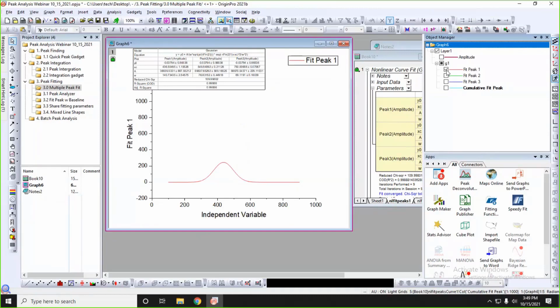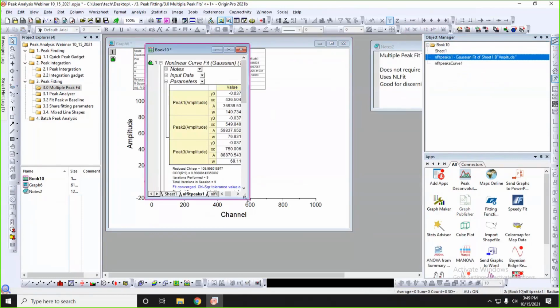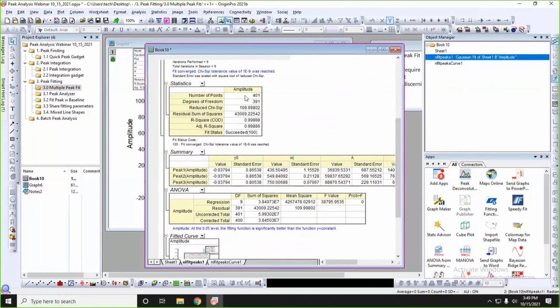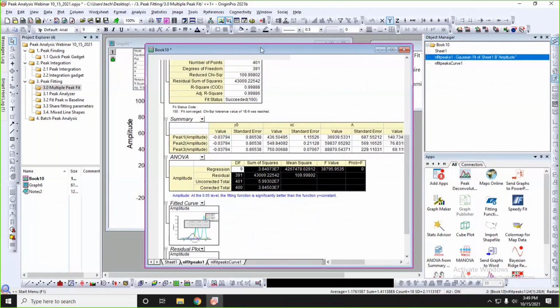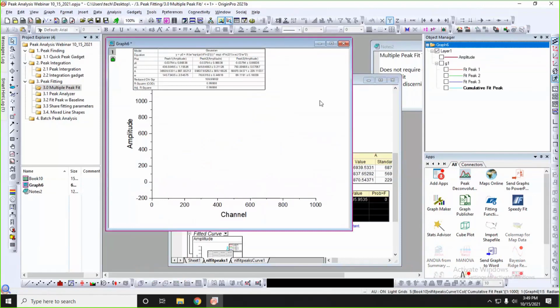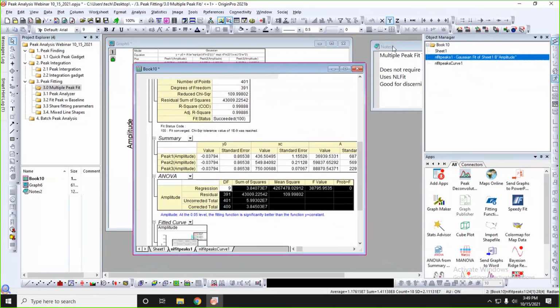Okay, so you can use the object manager to check that, and it auto generates this nonlinear curve fitting report sheet with all the parameters and their standard errors, and the fitting statistics table. You can check the R-square value, chi-square, and tell how the fit is. And it has the ANOVA table. Okay. So just to be cautious, if you want to use this tool, you need to be sure no baseline treatment is needed for this spectrum. Okay.